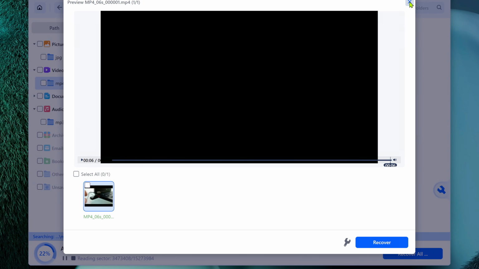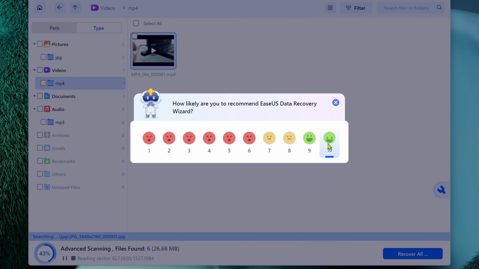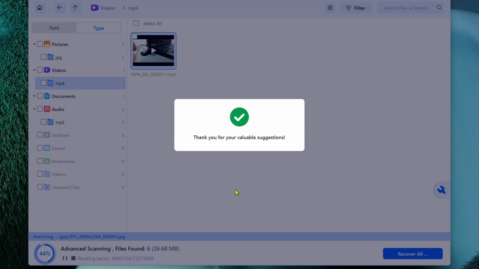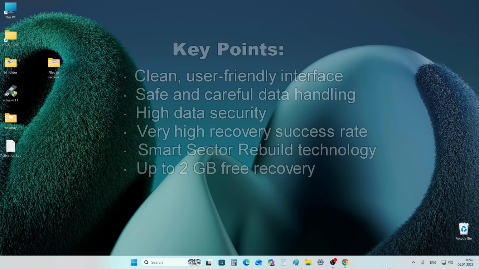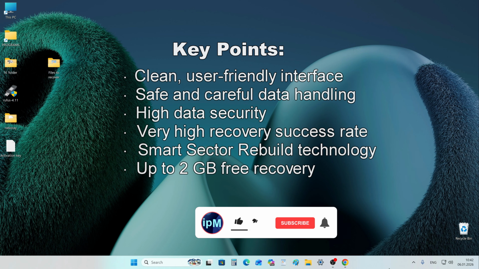As you can see, the data recovery process is quite simple and doesn't require any special technical knowledge. I'm genuinely impressed by the performance of this software, and I will definitely recommend it. EaseUS Data Recovery Wizard really stands out thanks to its clean and user-friendly interface, careful handling of data, high security, and an extremely high recovery success rate made possible by smart sector rebuild technology.